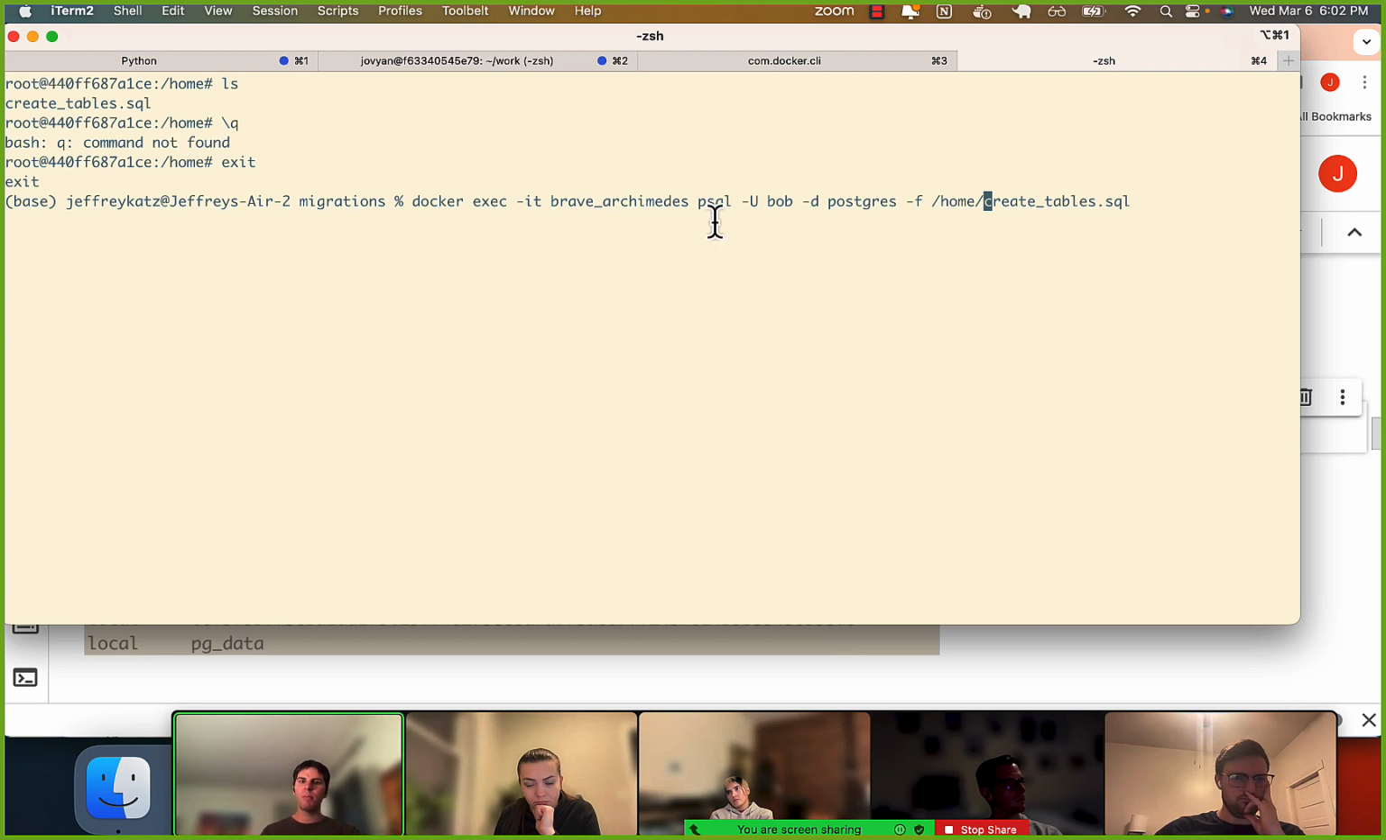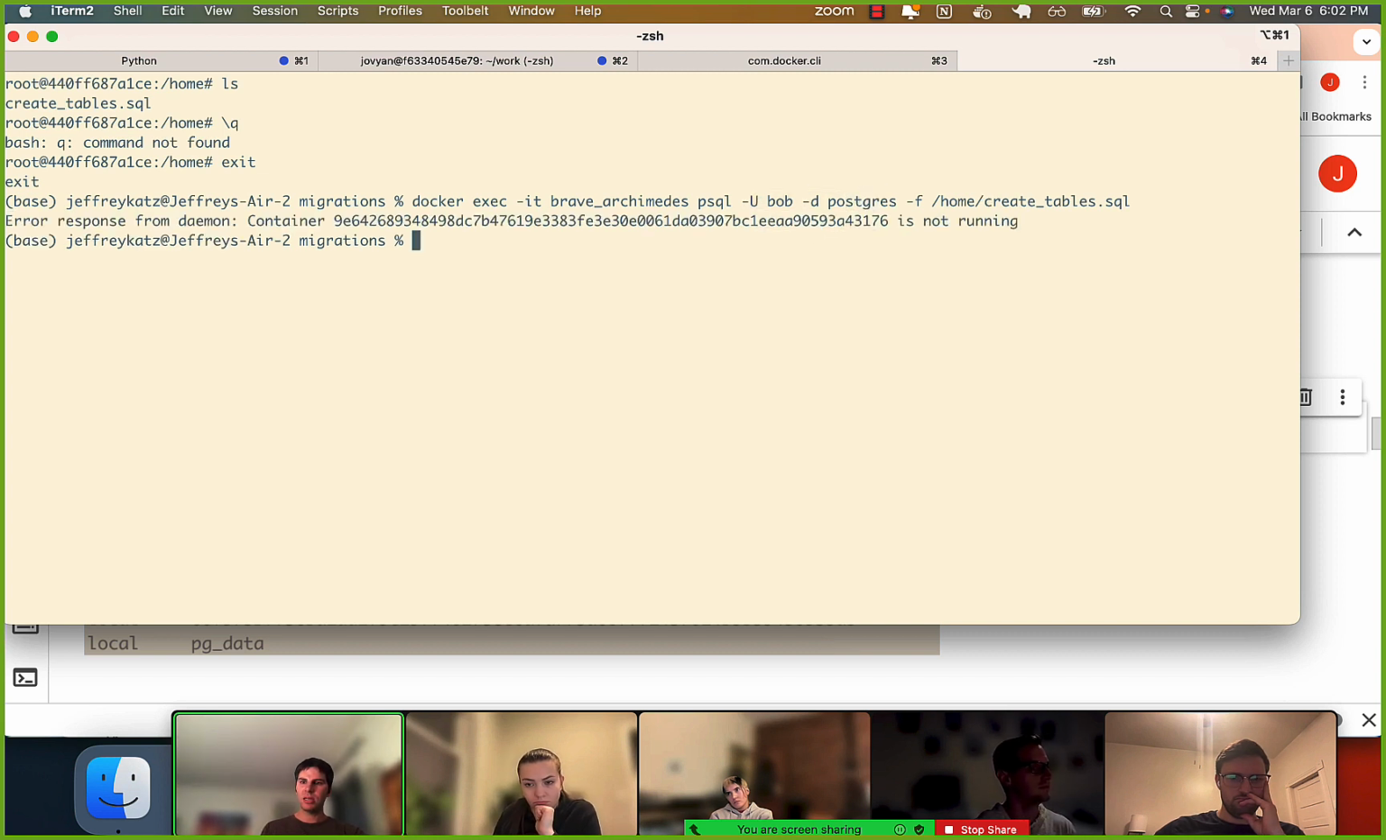All right. So remember, exec is to run a command against a container. So I have a container, this is the container. This is the specifications, and this is the file in the container that I'm going to run against Postgres on this database. So I do that. That's not fun for me.